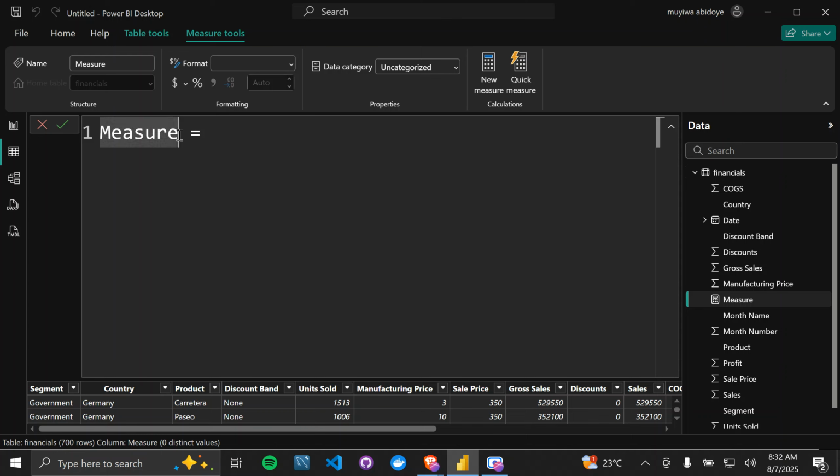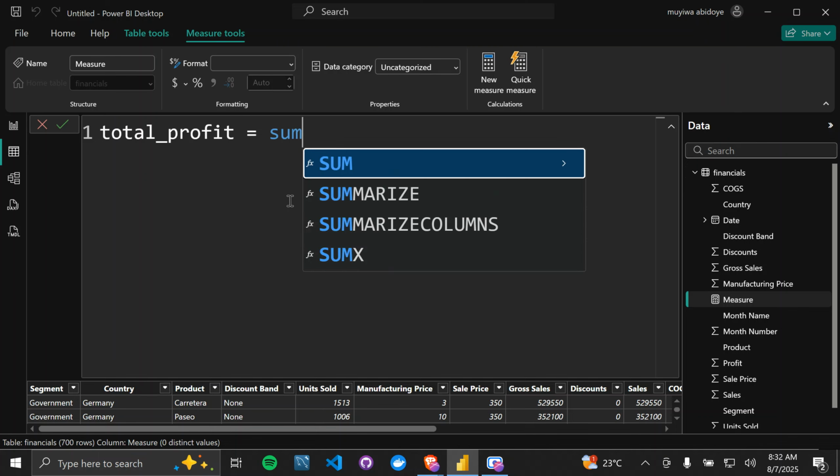Now, the structure of a DAX is like this. The DAX is going to have a title, then an equals sign, and then you can have the logic, the functions, the operators, and everything. And there can also be comments. So I'm going to show you this. What we want is total profit, so I'm going to say total_profit, which is the name, the title of the DAX. That's the first thing you must always include. Then after that, we say equals.